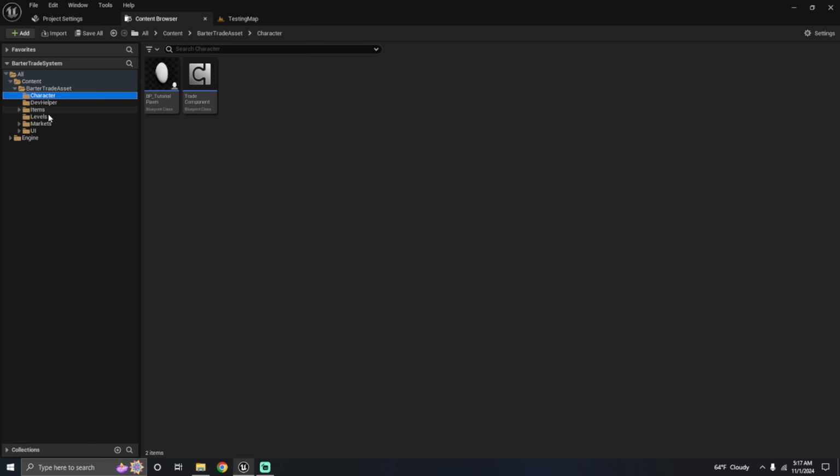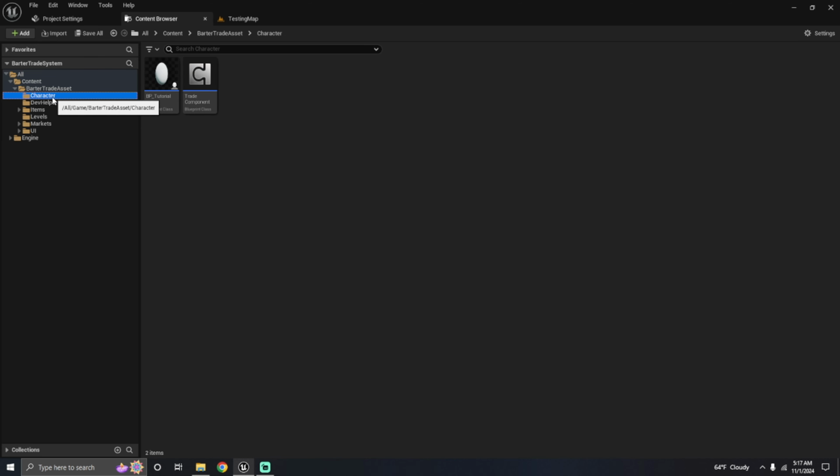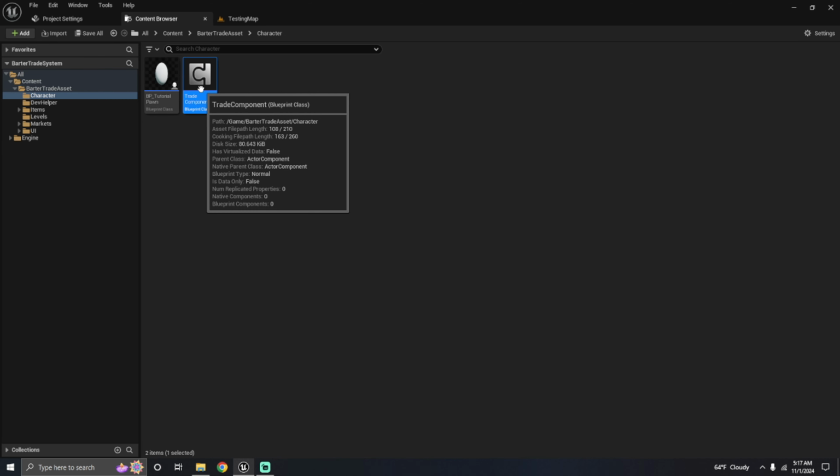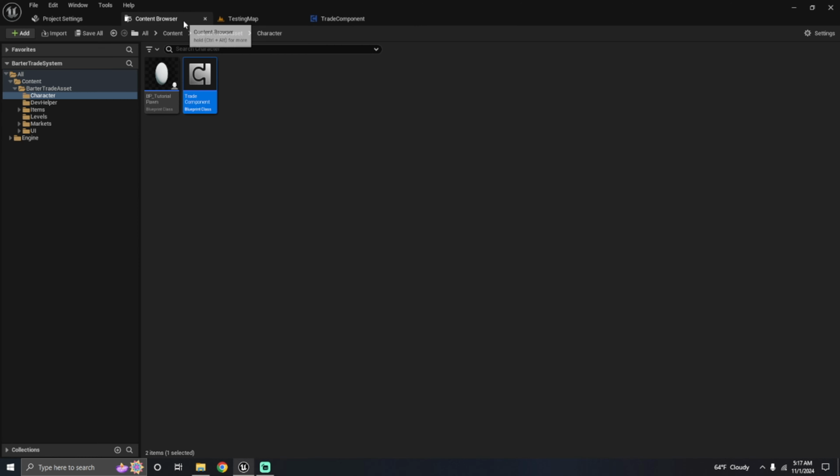I've already got my asset folder marked, labeled, ready to go. Everything's nice and organized. And to give a recap, the tutorial pawn is just, I try not to touch this. This is just a placeholder, if you will.